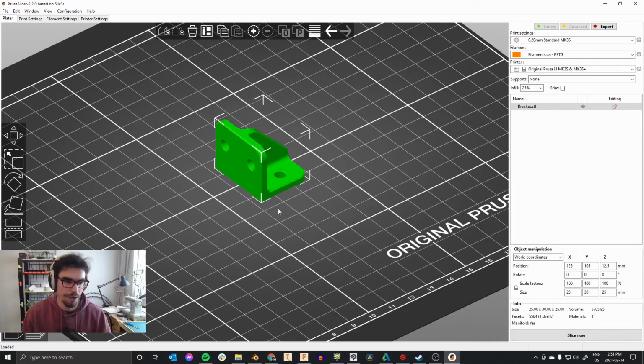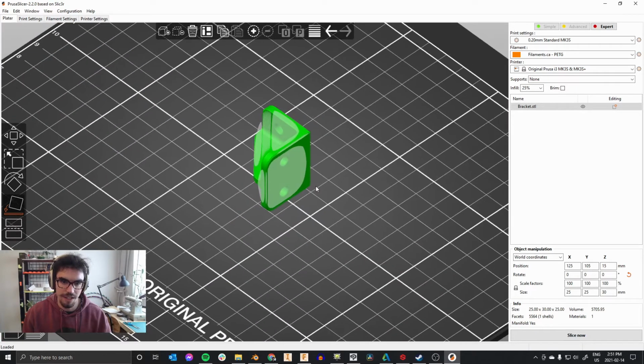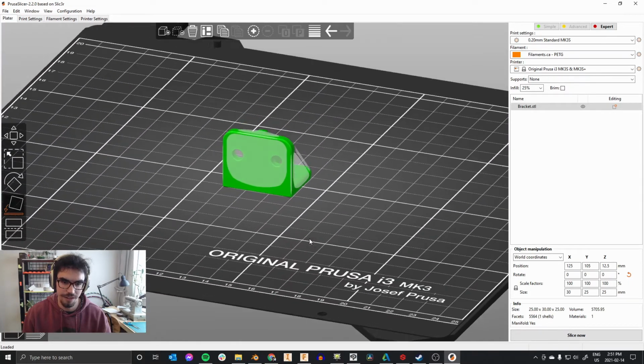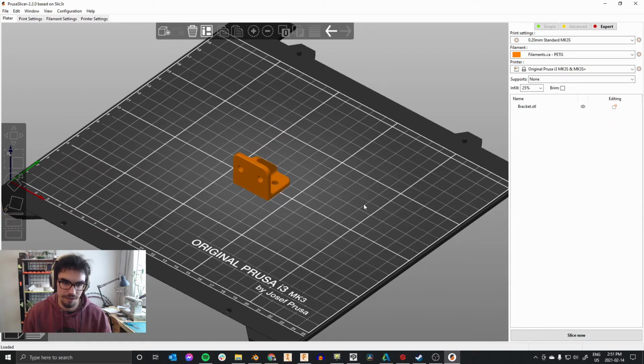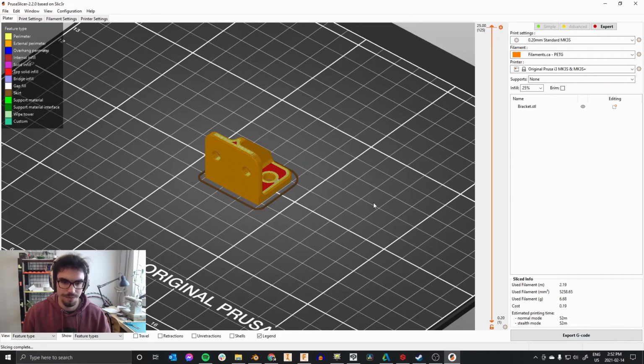Now, if it comes in at a weird orientation, all you have to do is click on this button here, Place on Face. And what Place on Face lets you do is select any flat plane for your part. So I'm happy right like this. I can just click off. And now nothing is selected. And with all your settings, I'm using filaments.ca PETG. And I've got my standard profile and my printer. I'm going to click slice now.